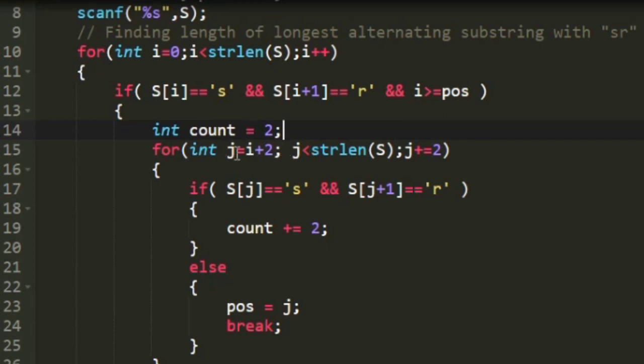So to do that we are creating another J loop that iterates from I plus 2. So the reason is the first character I is S and the I plus 1 is R. So the next character would be I plus 2. So we are starting from I plus 2 and we don't know how many characters would be present alternatively. So we are iterating till the string length of S and we are incrementing its value by 2.